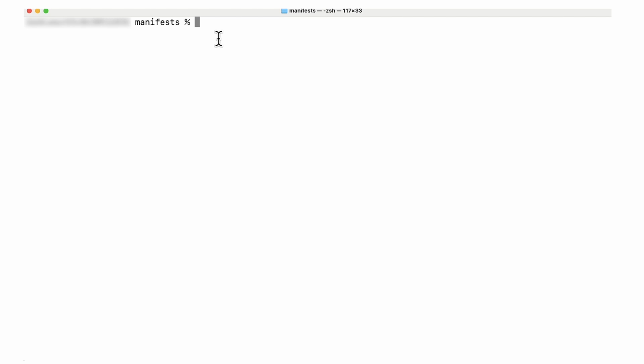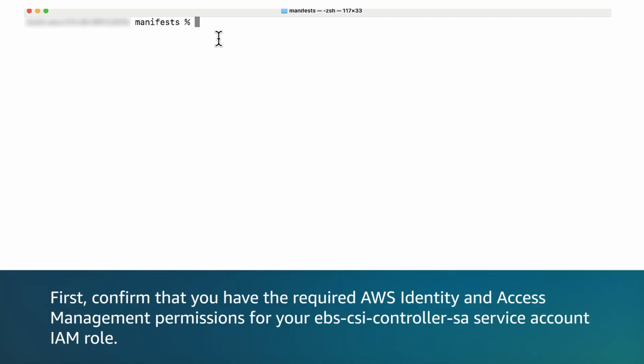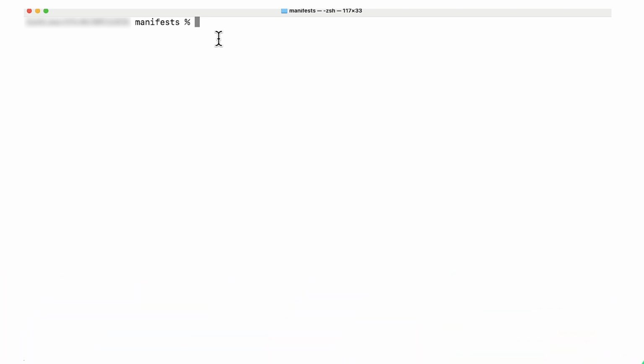Before we begin troubleshooting this error, first confirm that you have the required AWS Identity and Access Management permissions for your EBS CSI controller's service account IAM role. Let's verify that the Amazon EBS CSI driver controller and node pods are running.